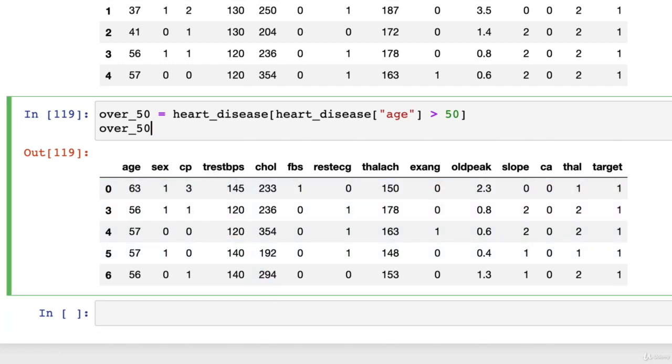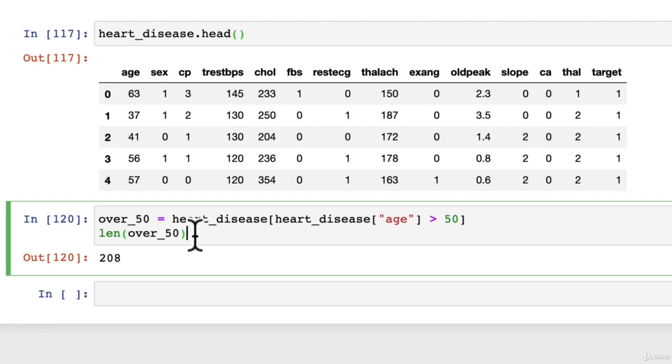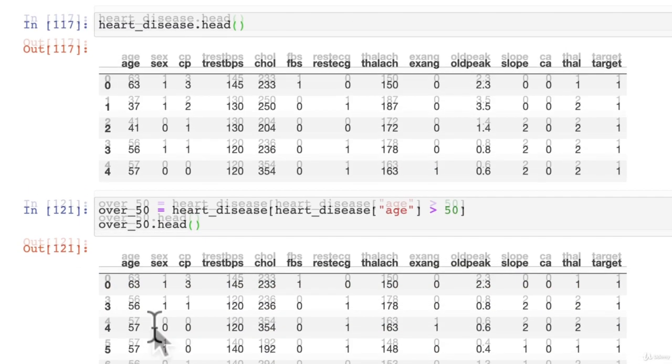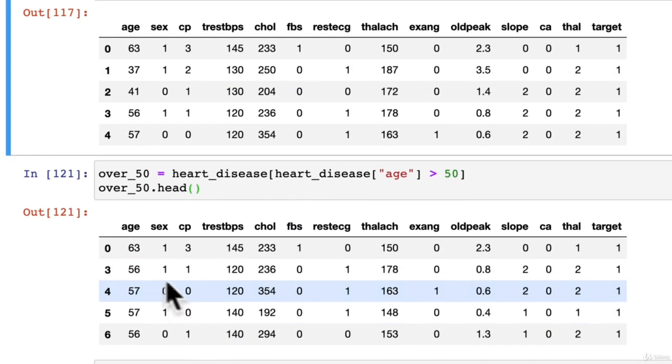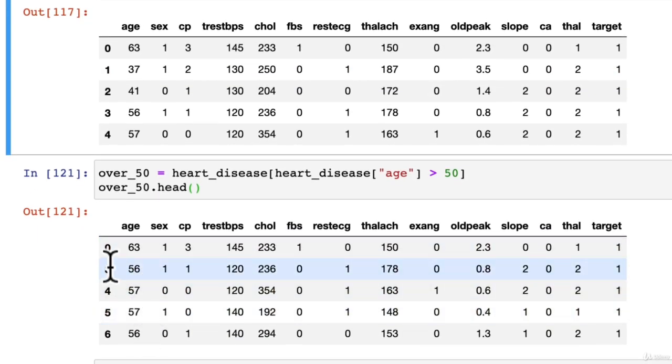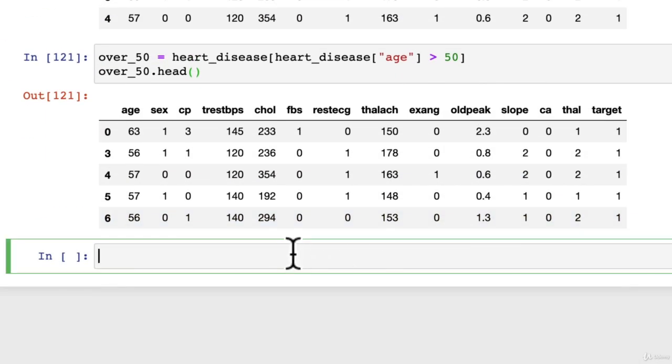Wonderful. And we might check the length of this. 208. So we have 208 versus about 300 or so of the original data set. So that's fine. Dot head. Wonderful. And again, we've dropped out these two rows, so 37, 41, using our Boolean indexing. So now it goes 0, 3, 4, 5, 6, but the rest of the columns are still the same.